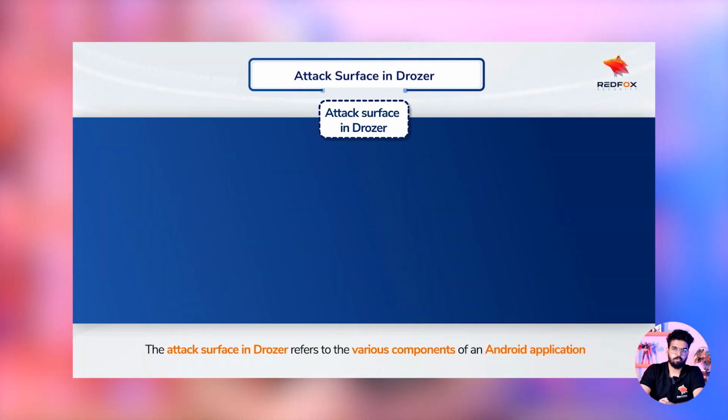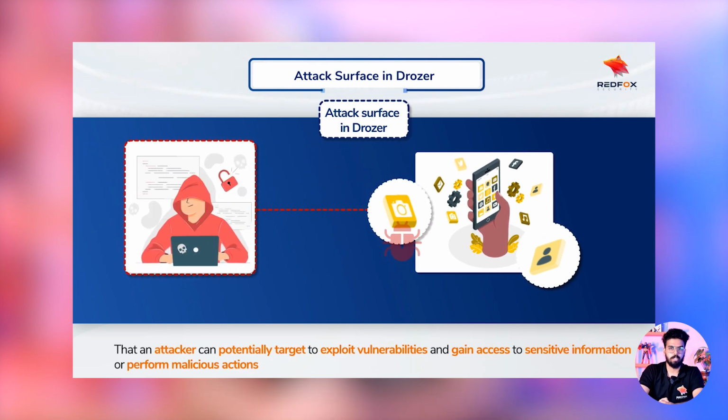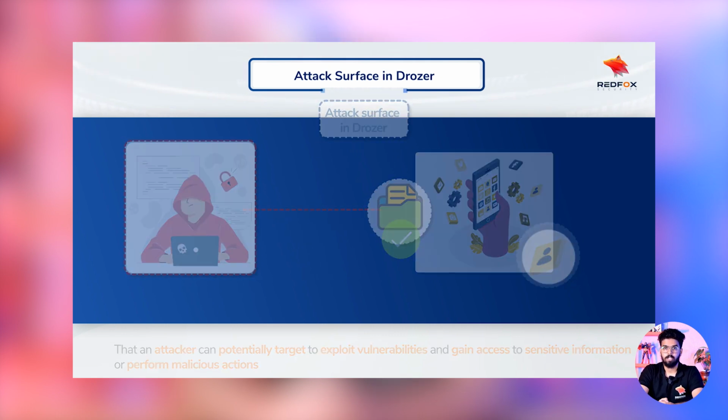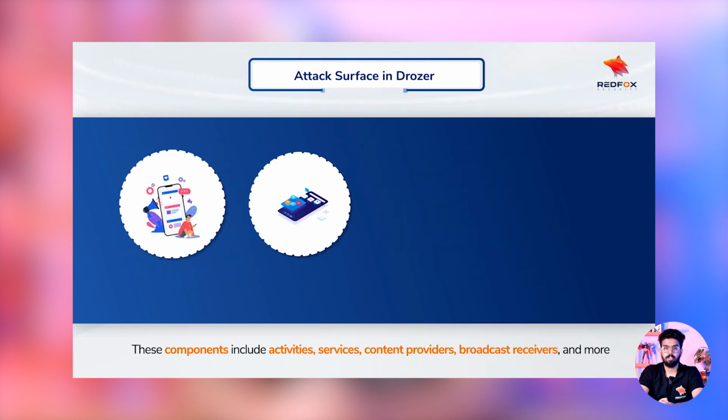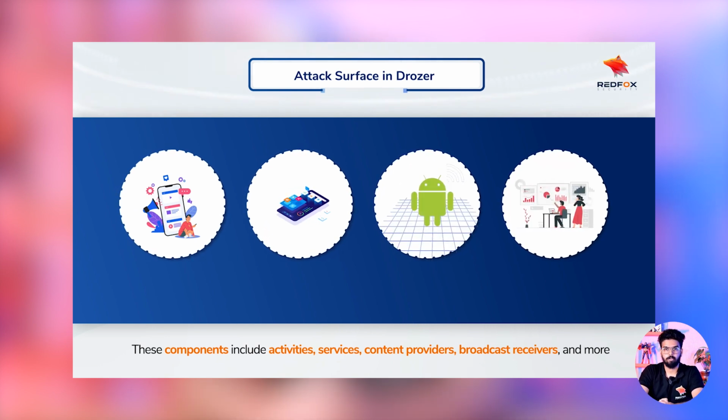Attack surface in Drozer. The attack surface in Drozer refers to various components of an Android application that an attacker can potentially target to exploit vulnerabilities and gain access to sensitive information or perform malicious actions. These components include activities, services, content providers, broadcast receivers, and much more.